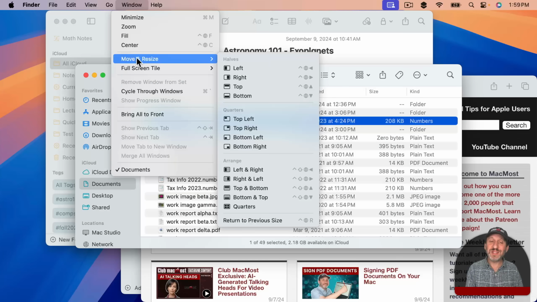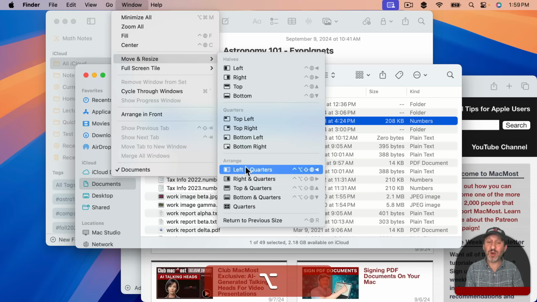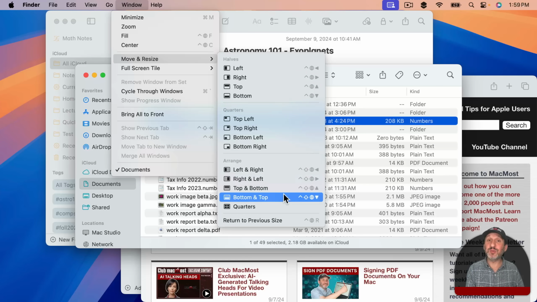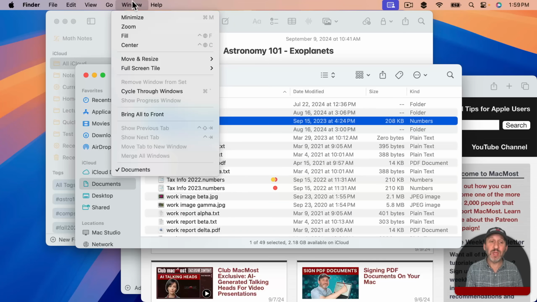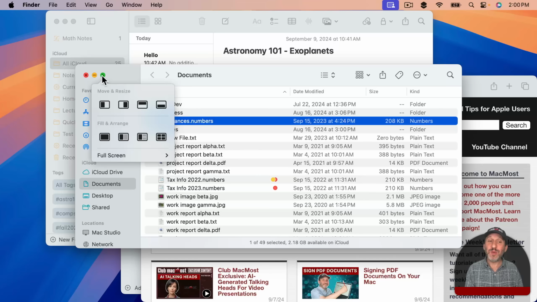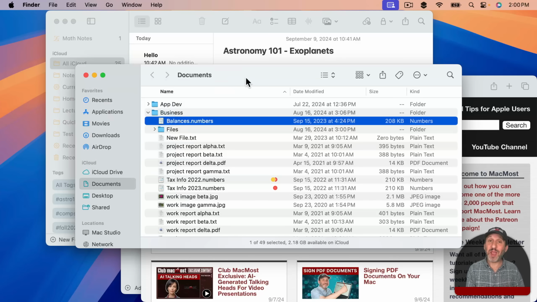Also under Move and Resize, you're going to see a variety of things like going to the left, the right, the top, filling the top left quarter and all of that. You'll be able to arrange all of the windows in quarters or in other arrangements. Hold the Option key and you get more, and notice all the keyboard shortcuts for doing this quickly as well. You can also access these with the green button here. Just hover over it and you get access to a lot of those options. The Option key gets you even more. Plus, you could drag and drop to do it.